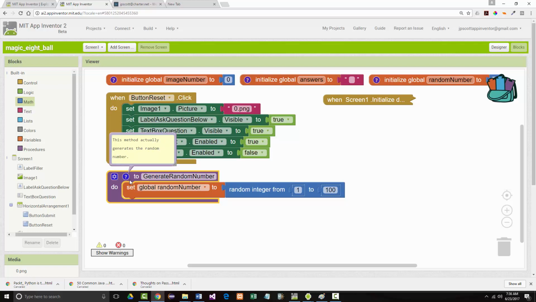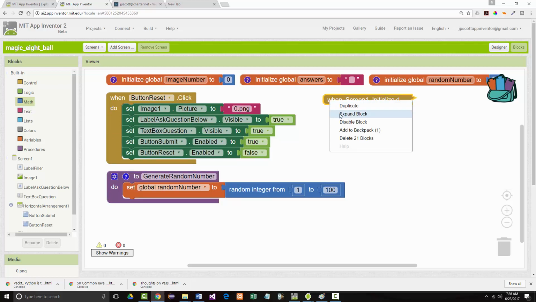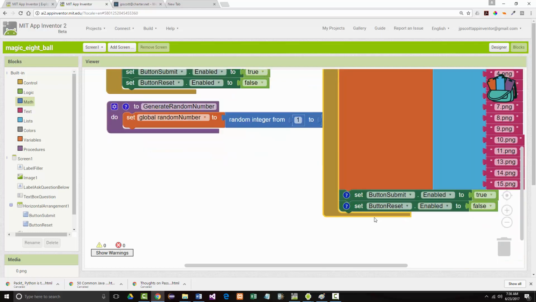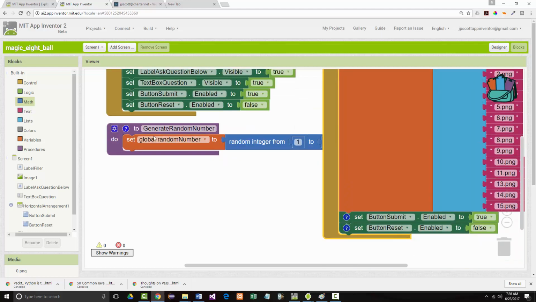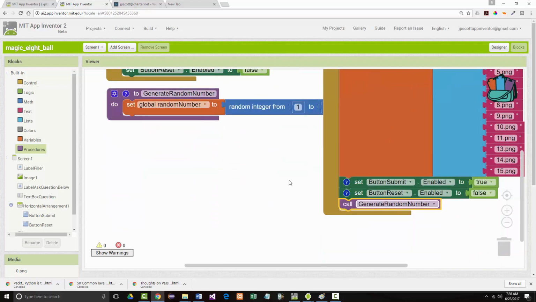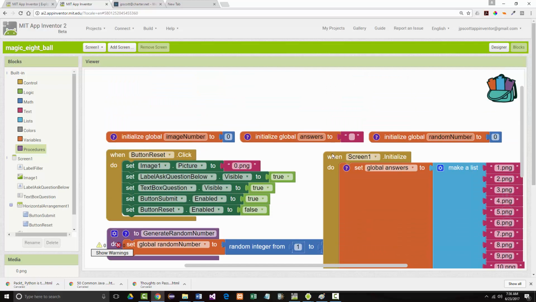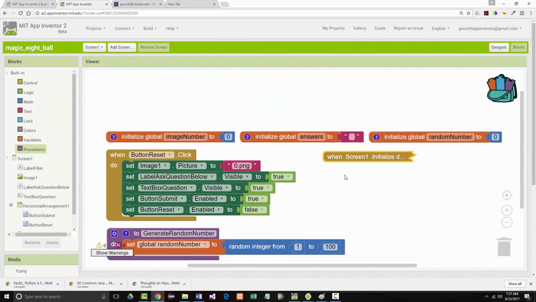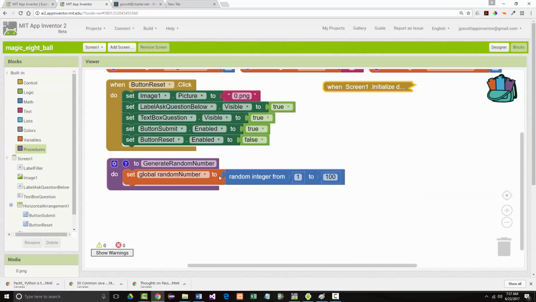Okay? All right. Well, the reason I brought that up is one of the things we actually want to do when we initialize is we also want to call that procedure because we want to make sure we've got a random number. So how do we do that? Well, we come over to procedures, call generate random number. So again, when we first initialize, we will now have a random number, and that random number will be between 1 and 100.